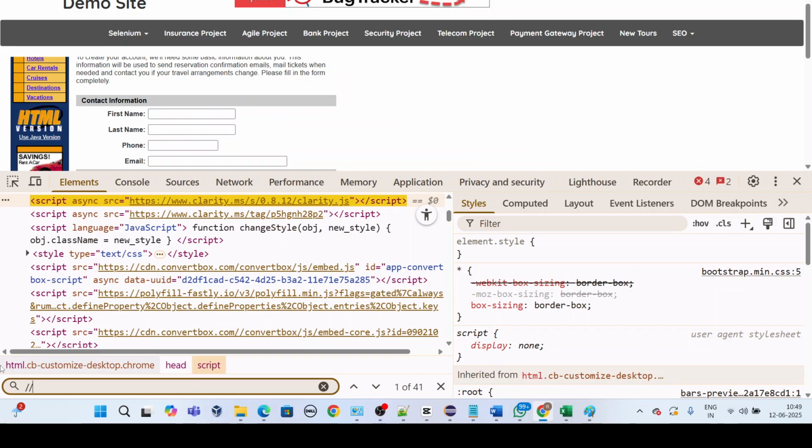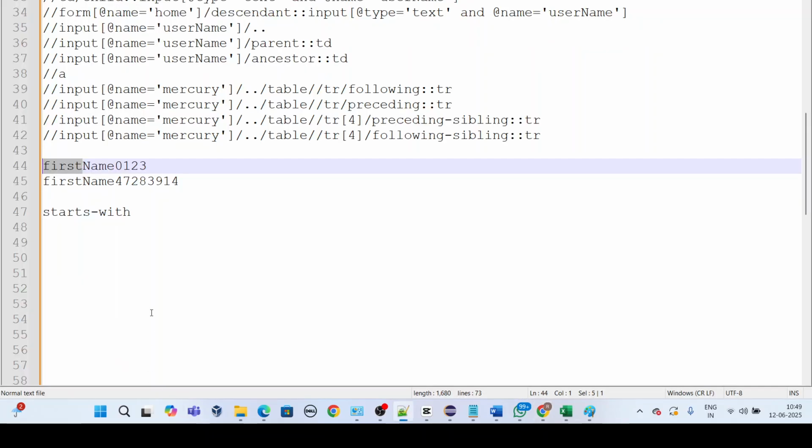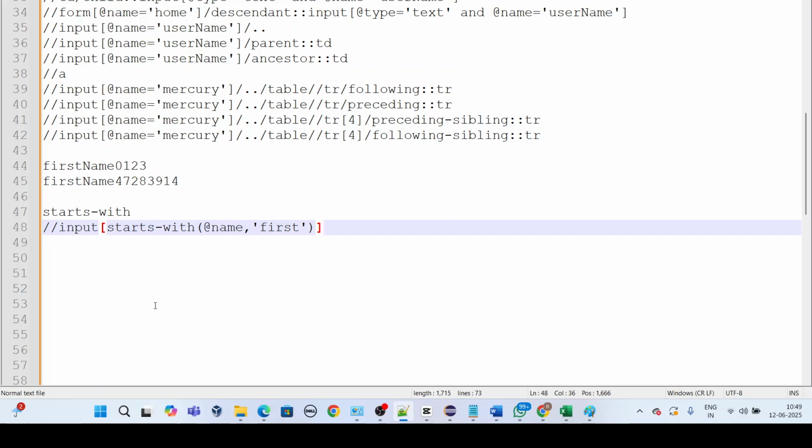So input, @name, but before that starts with, @name, comma, sorry, first. I want to identify only by using first. See, it is identifying successfully by using first, but actually its name is first name, and I have given only starts with as first. So this is another syntax to identify by using starts with. This way also you can write it.